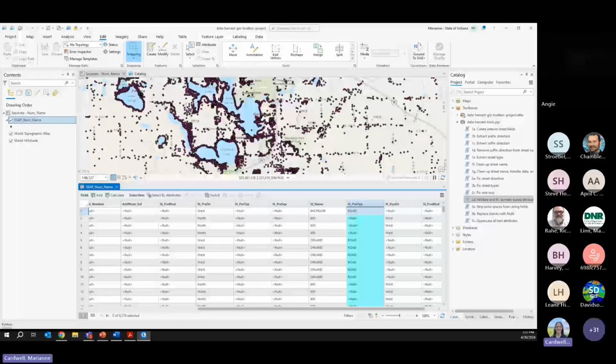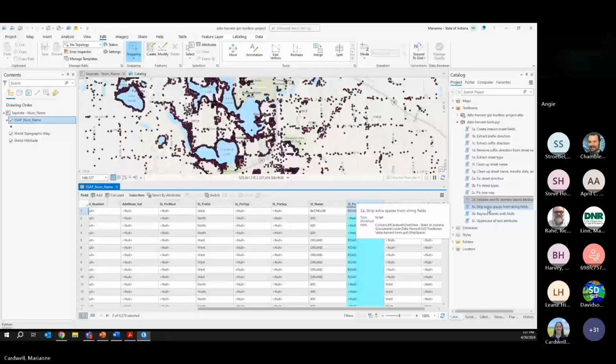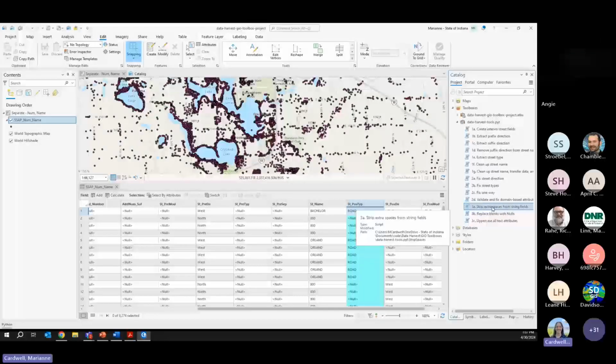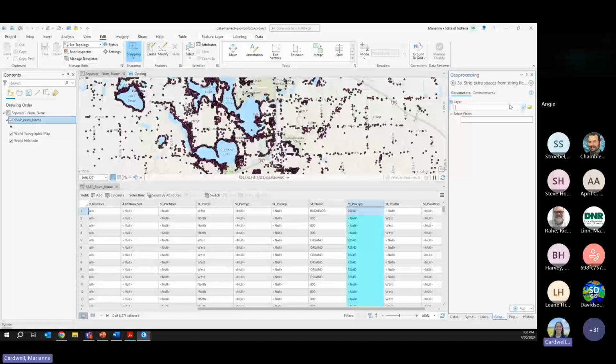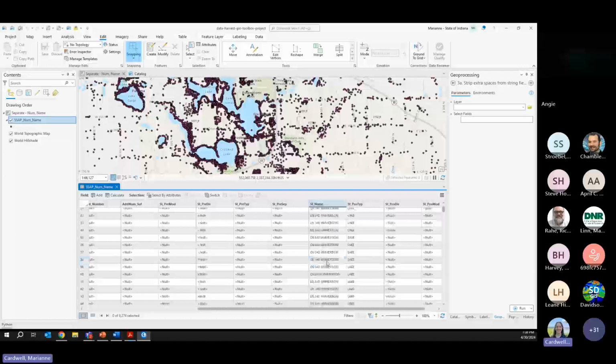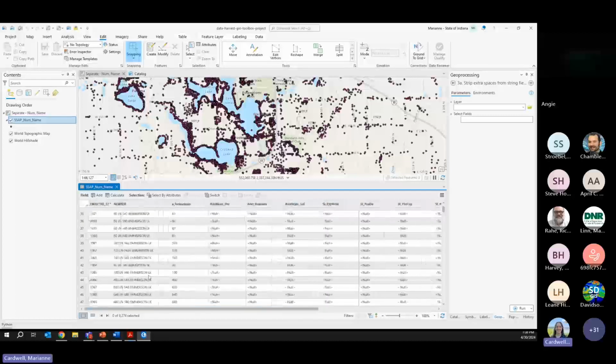All right, so the next few tools here, well, actually, I'll show you all of them. But I want to warn you that some of these may take a while to run, especially depending on the number of fields that you're going to run these on. So if I do my strip extra spaces, I want to show you an example. And I'm going to do it on this field right here. I'm going to add a few extra spaces so you can see what it does.